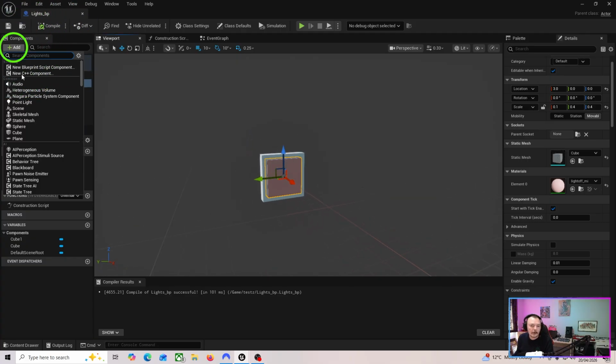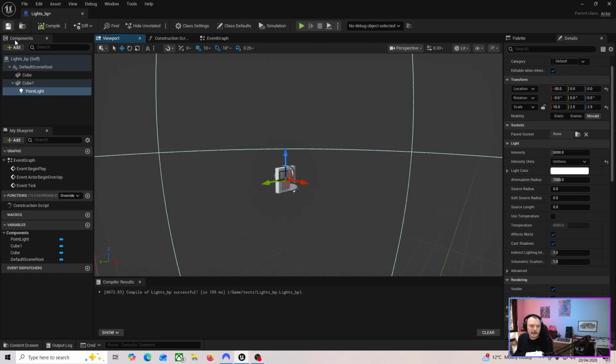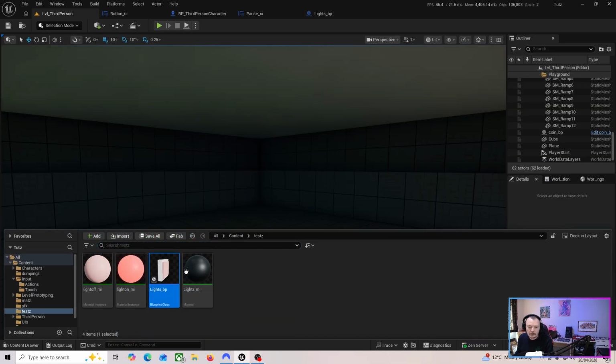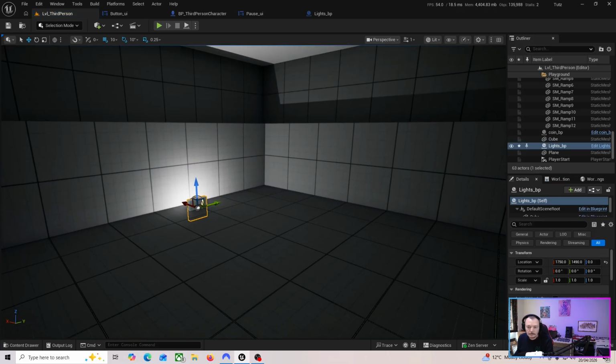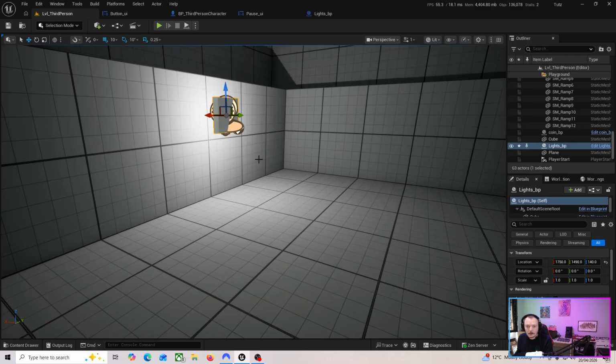Go up to add and go point light. Right, now we've got a light. Compile and save. We're going to grab that, left click and drag it across. We're going to drag that blueprint into here. So the lights blueprint that we just made, you might need to turn it around. Press E for rotation and turn it around to 180.